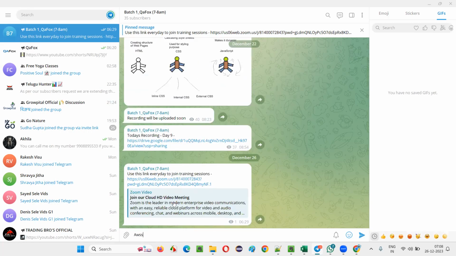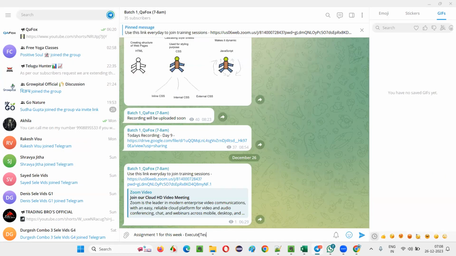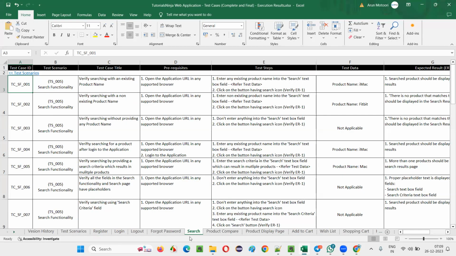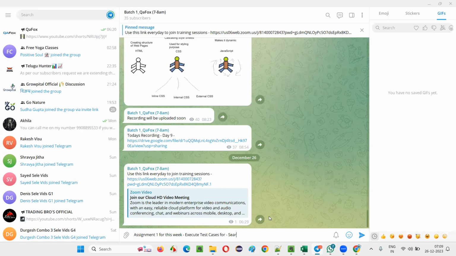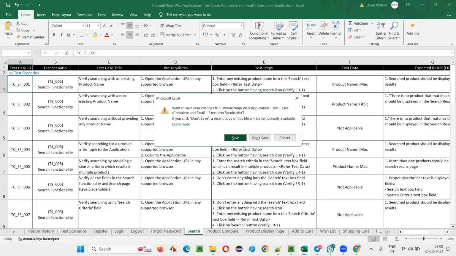Assignment 1 for this week: execute test cases for search, product compare, and product display page. This is the first assignment I've already started giving you. So let me close this now.